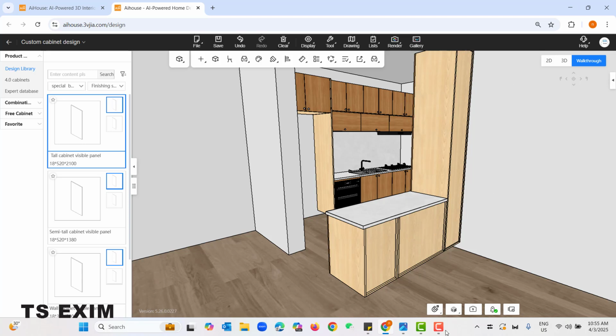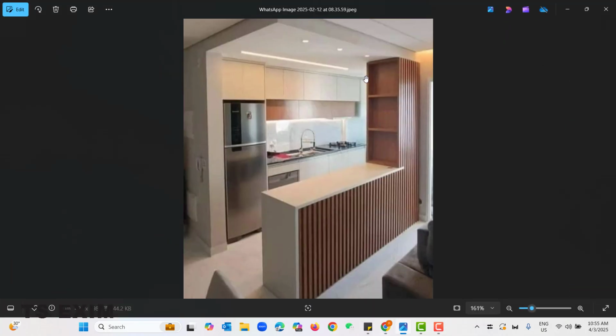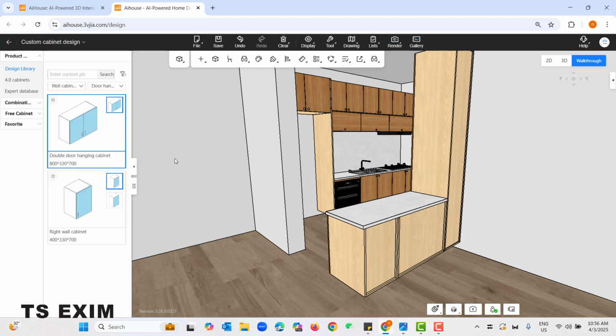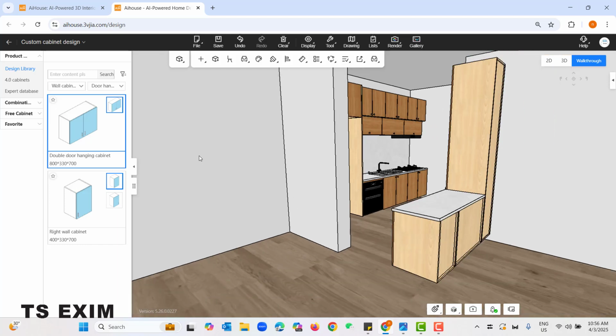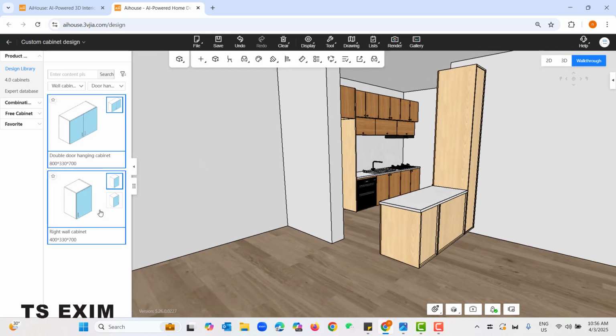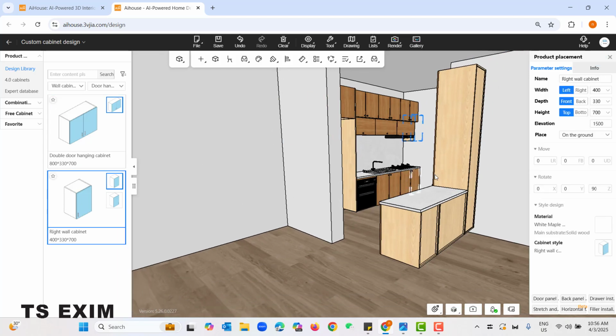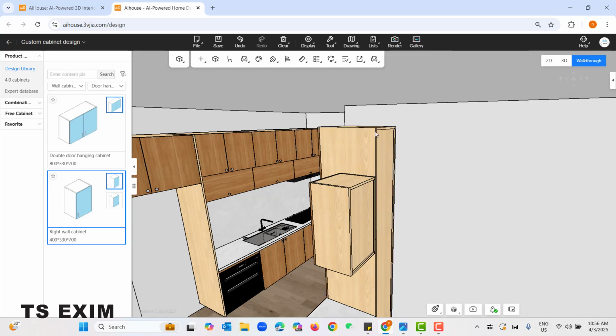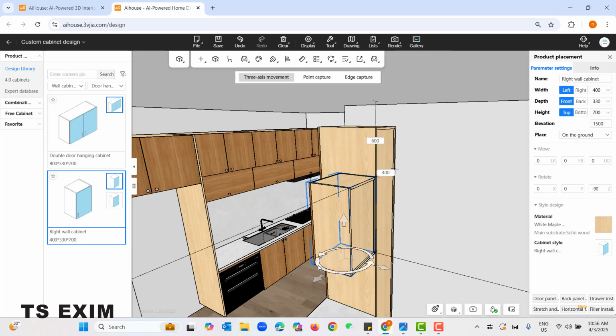Then we continue with this part. As you can see, we have this extra carcass here. So you can drag any empty carcass. I will go with wall unit, wall cabinet, and then I will drag this single door wall cabinet and drag it side by side here. You can rotate it first. You can press Z and rotate.